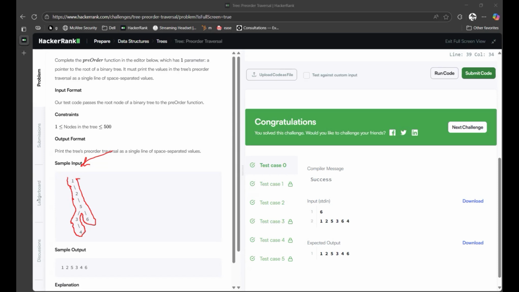Now, as you can see, this tells you how to visualize the order of preorder. As you're going to see later, we can do the same thing for in order and post order. In order is when you touch it from the bottom, and post order is when you touch it from the right-hand side.